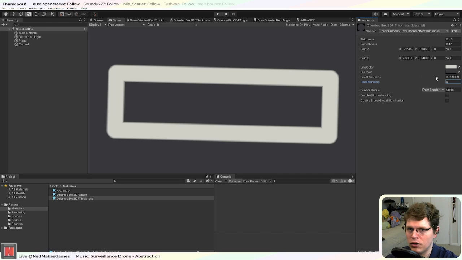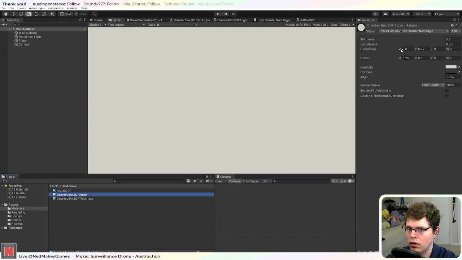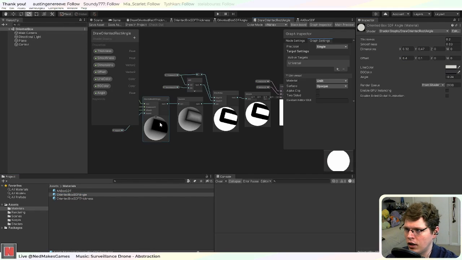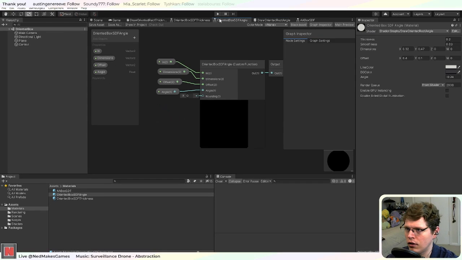Okay, so I guess I should make sure it works with the other types. Okay, that's not the best sign. Oh, but I didn't add a thickness property to the shader graphs, I don't think. Or roundness property.